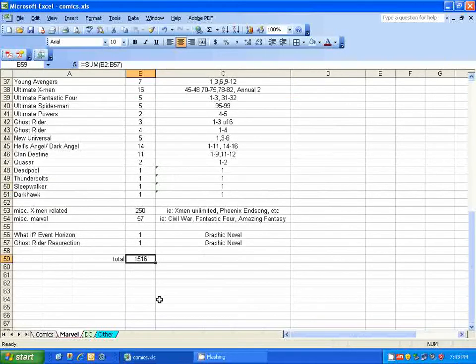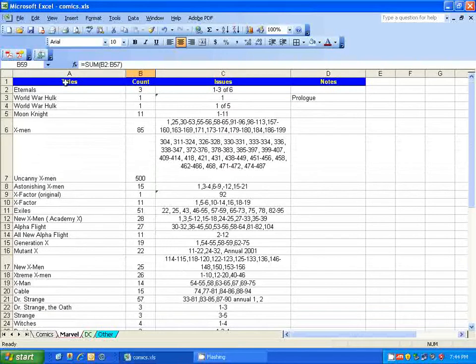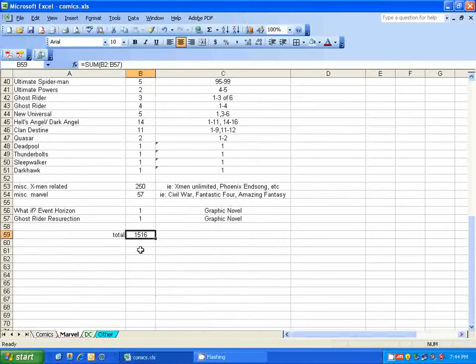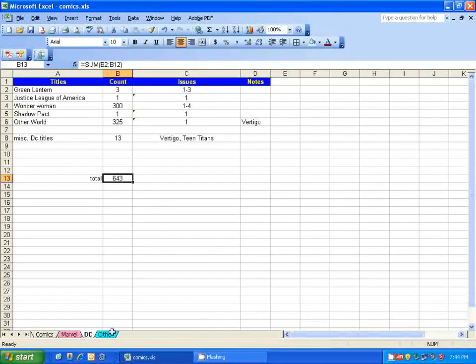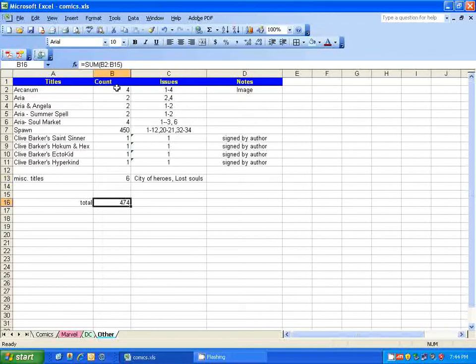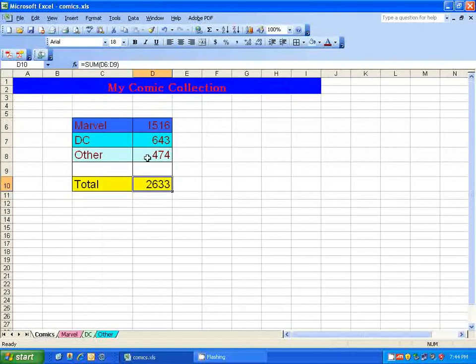So the Marvel tab looks like this. In my titles, my count, my issues, and any notes, all these values are added up and totaled for us down at the bottom, again using the sum function of B2 through B57. DC, shorter list, but same basic layout. And Other, also same layout, different value. And all of these values are referenced back on the main page.